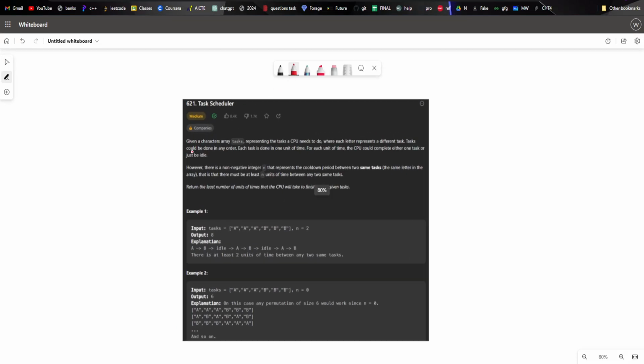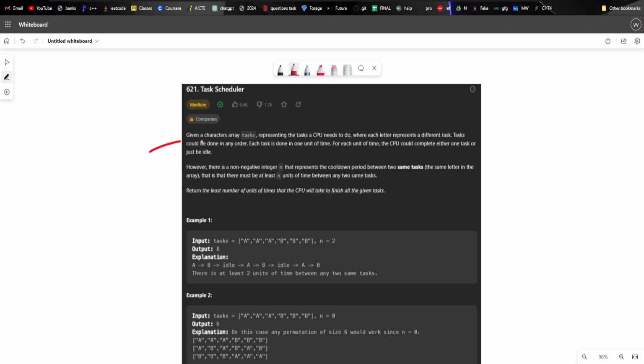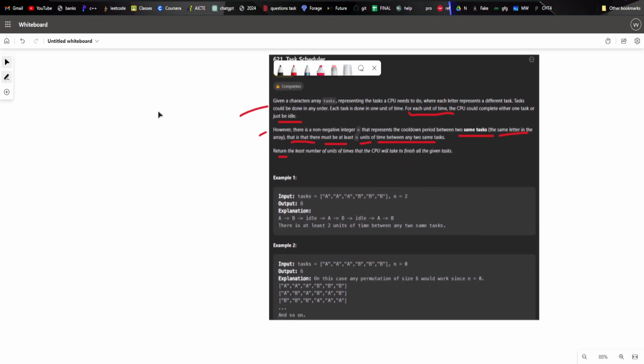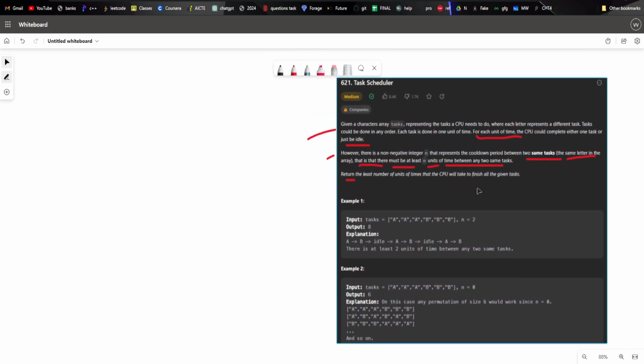Today we are going to solve the question Task Scheduler. In this question, we are given a character array of tasks representing the tasks a CPU needs to do, where each letter represents a different task. Tasks could be done in any order. Each task is done in 1 unit of time. In each unit of time, the CPU could complete either one task or just idle. However, there is a non-negative number n that represents the cooldown period between two same tasks. That is, there must be at least n units of time between any two same tasks. Return the least number of units of time that the CPU will take to finish all the given tasks.